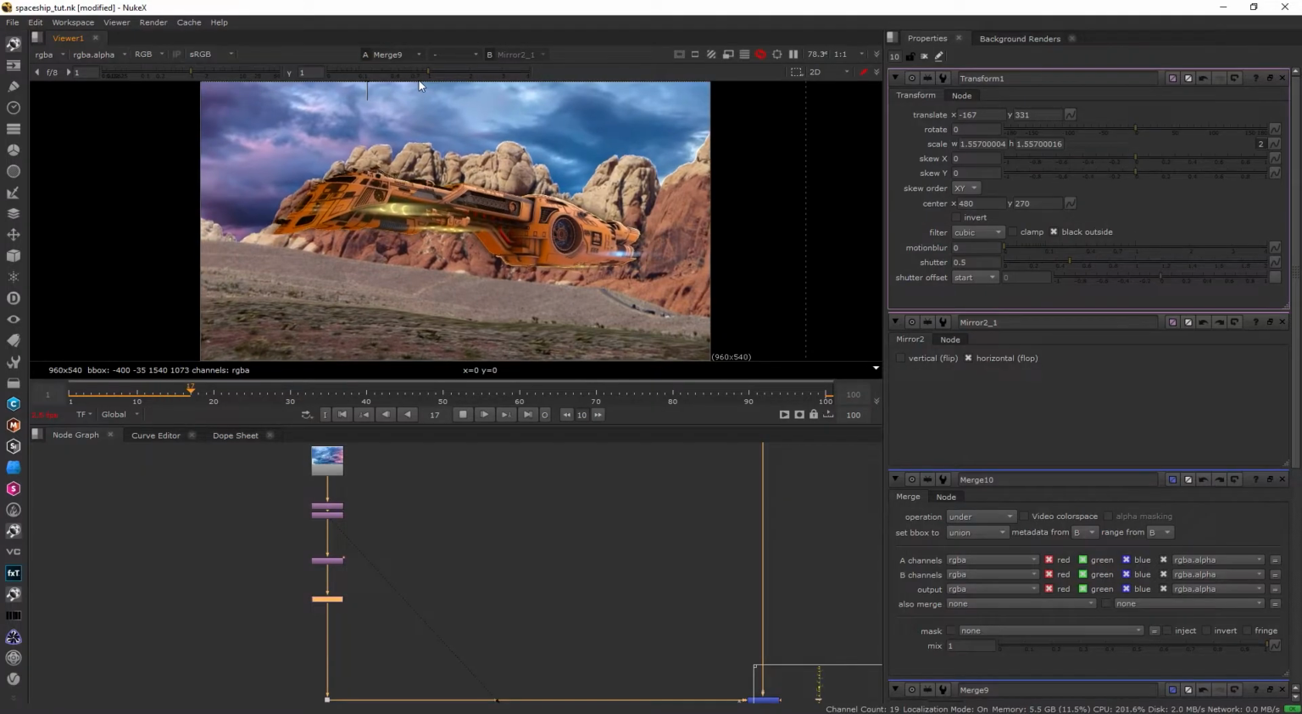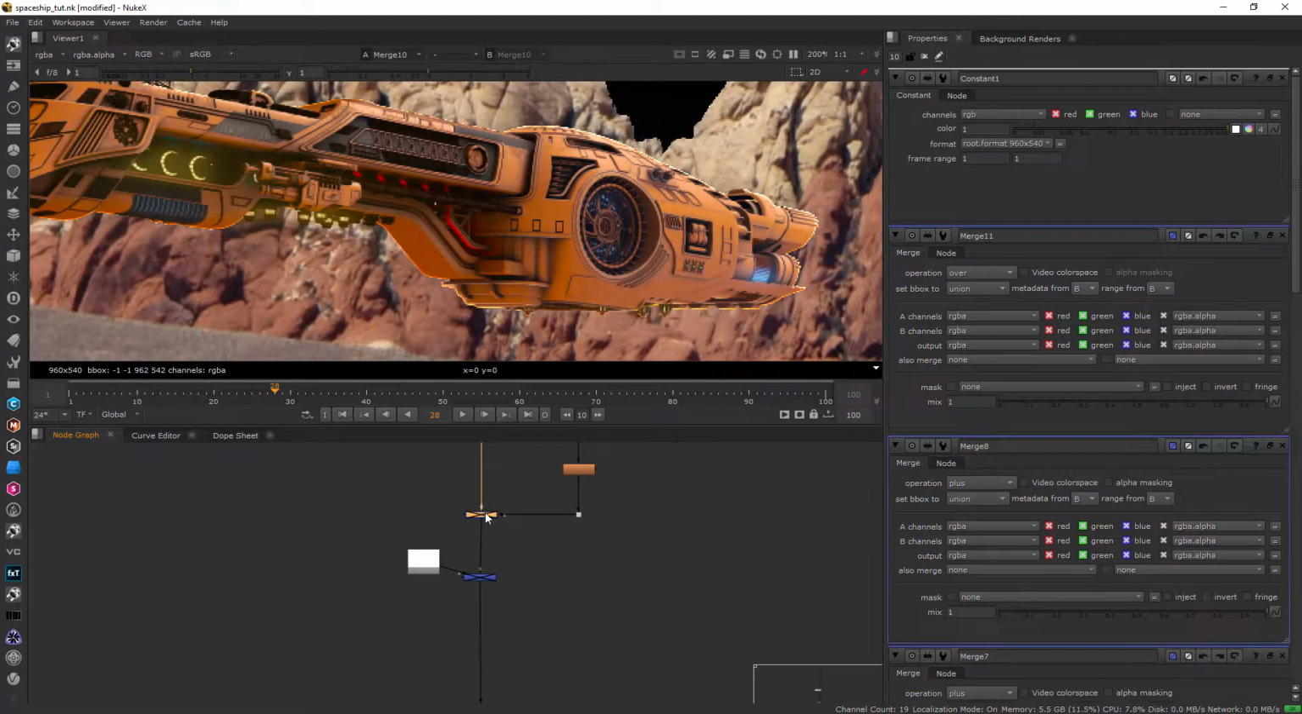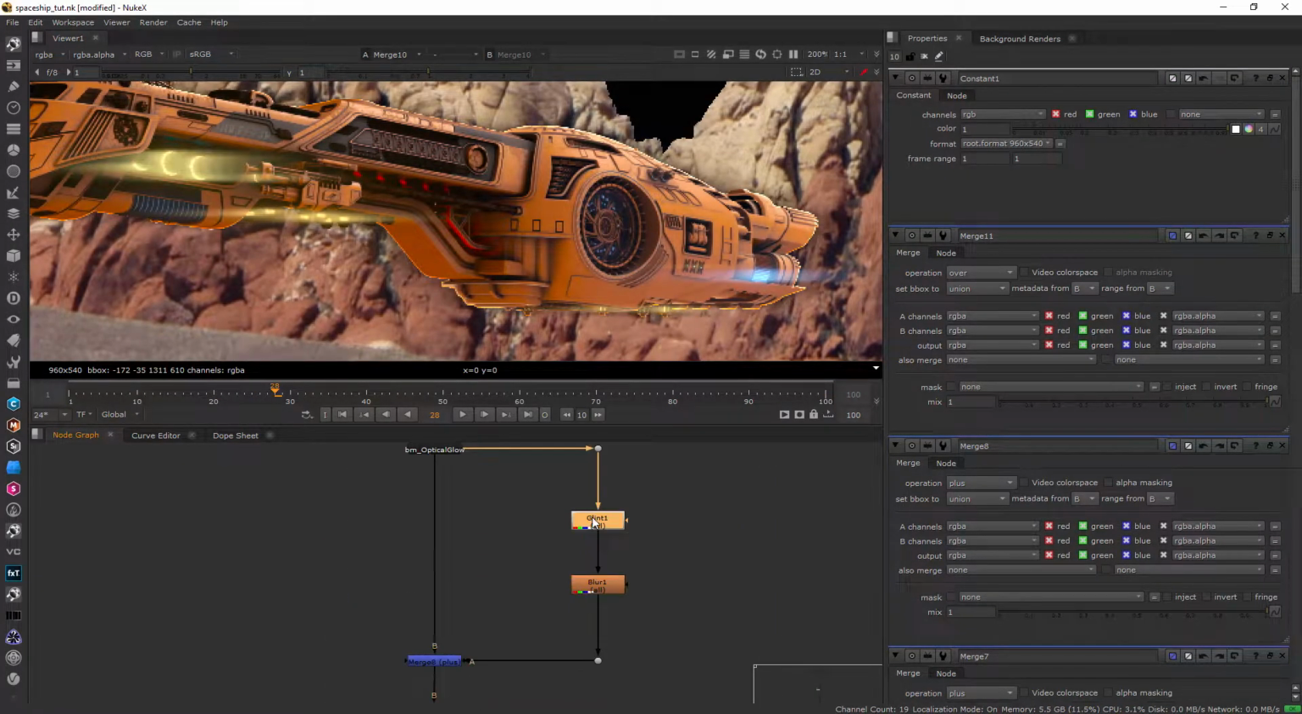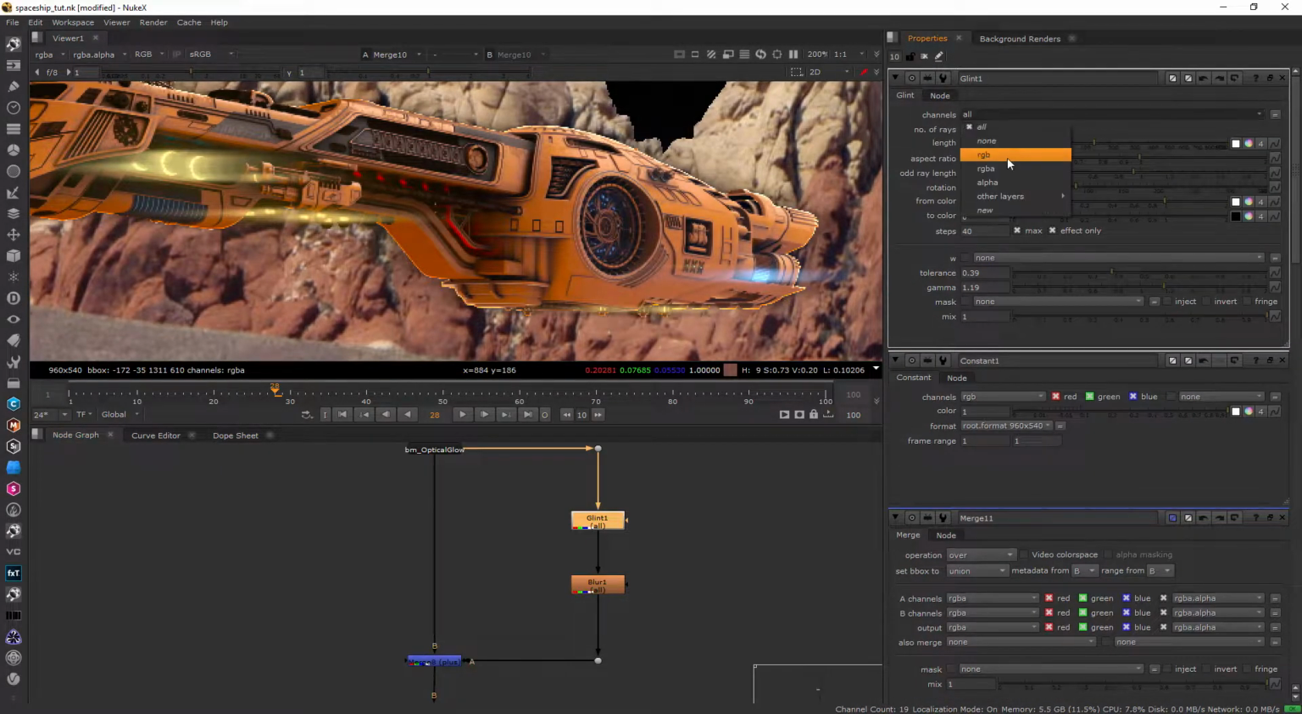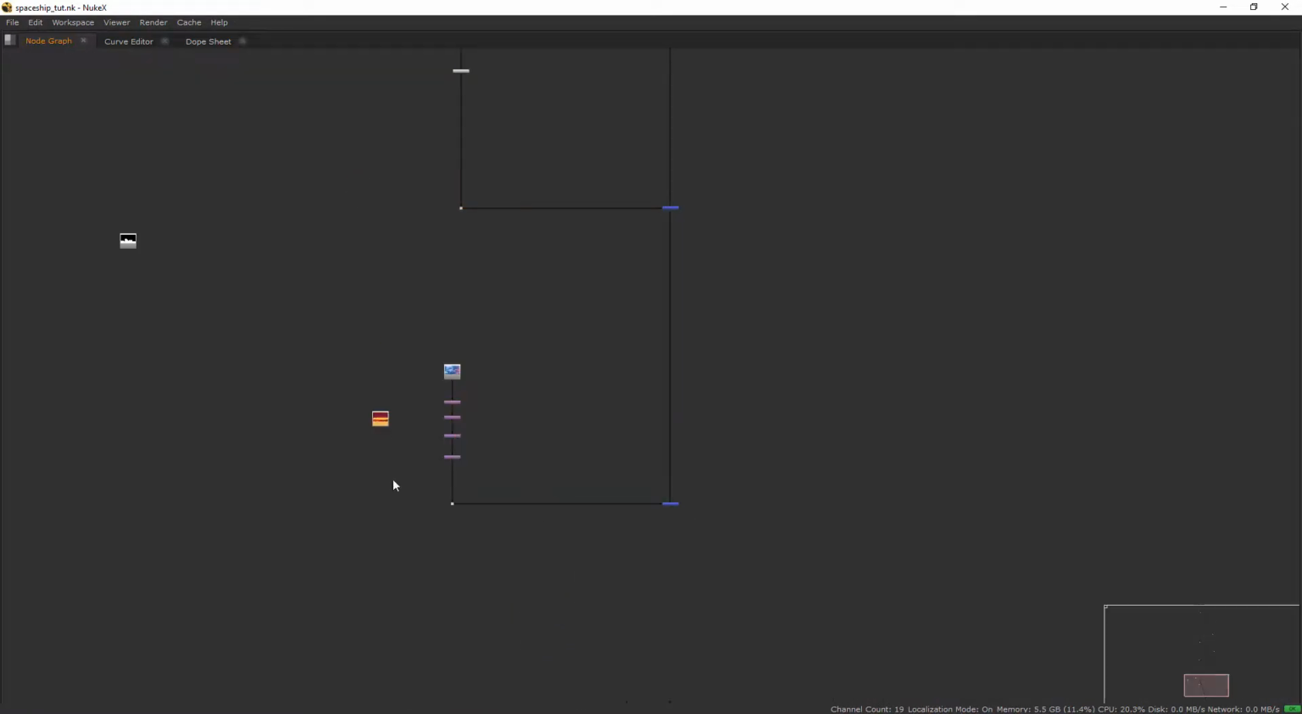Okay, it's fine. Now you can see, we're getting a problem here on the edge. It is because of the glint affecting our alpha. Go to the glint node, and change channels from all to only RGB. And now it's perfect. Let's come back, and it's time for the second sky image.